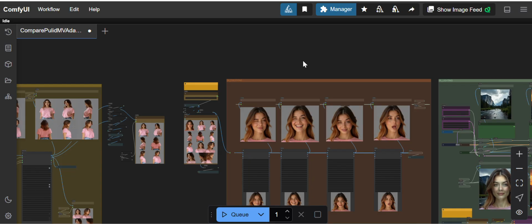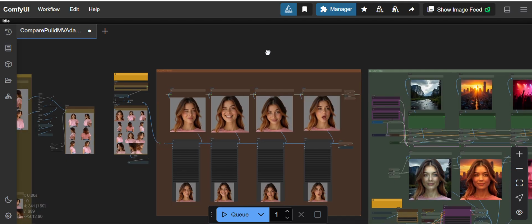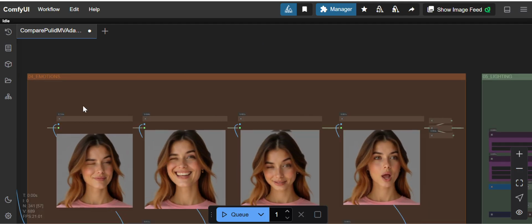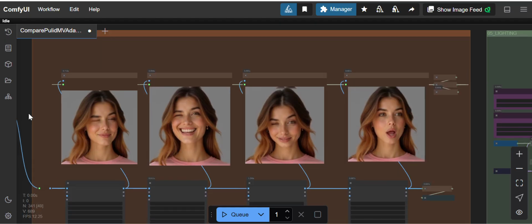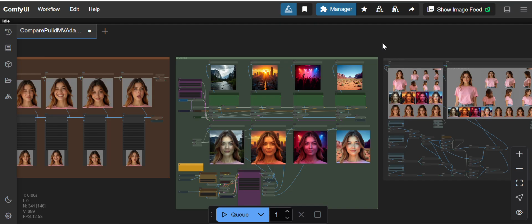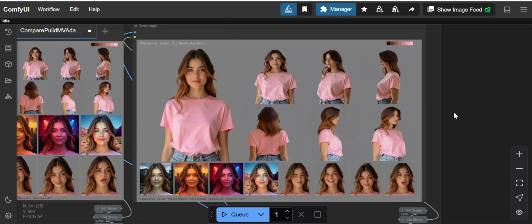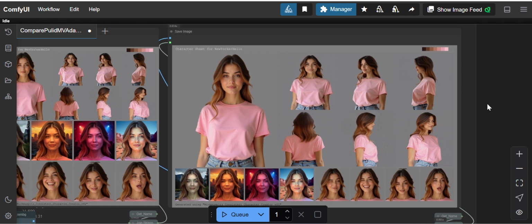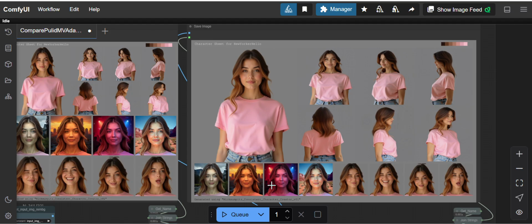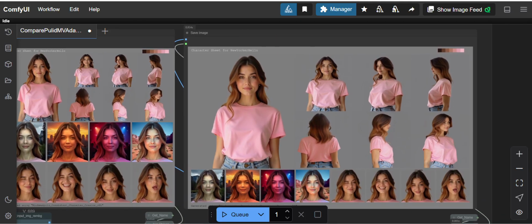The workflow took lots of time to configure and run. You can see, you can add multiple emotions, a smiling face or serious face, winking or wow face, and then you can get a final character sheet like this, from multiple angles. You can get the background lighting also, add different kinds of lighting to the image, add multiple emotions, and generate different poses. So this is the final character sheet.